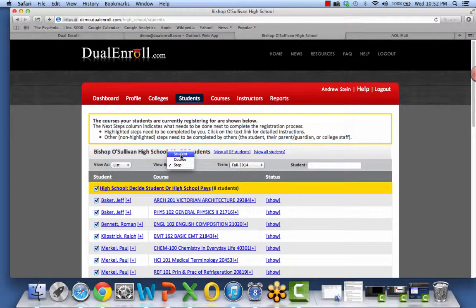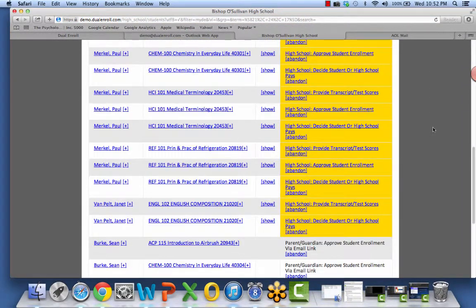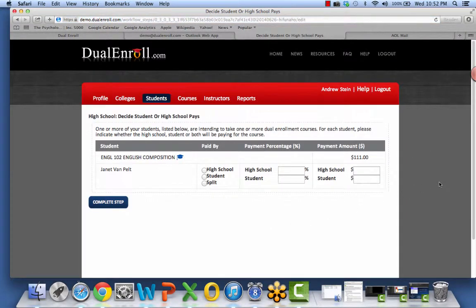For purposes of the demo, I'm going to go back and do this as a student, just because I'm only going to do one student for the demo, so it gets harder to find that person in the batch processing. So I've already approved them. My next step is the payment piece.